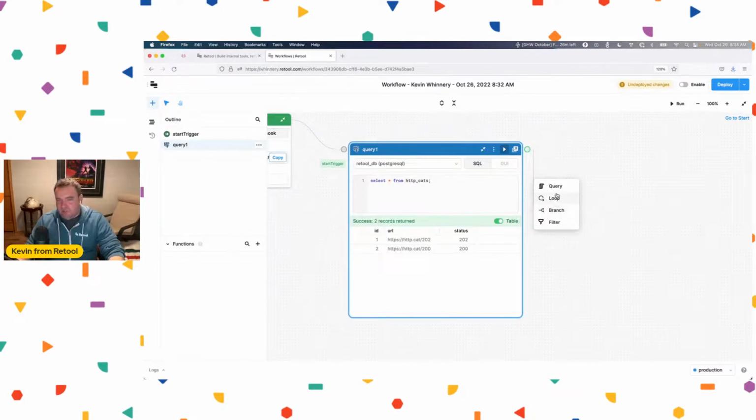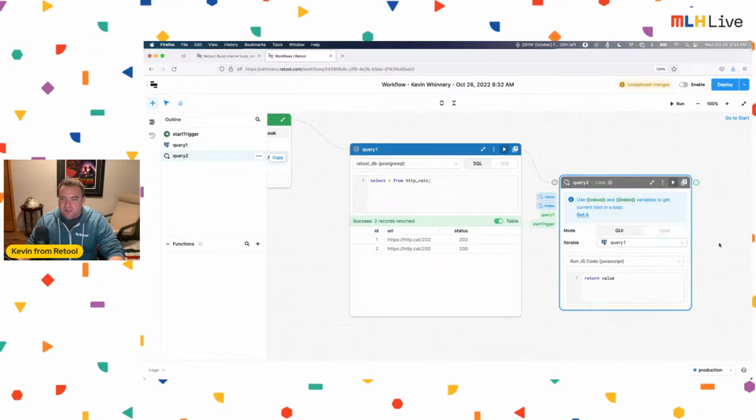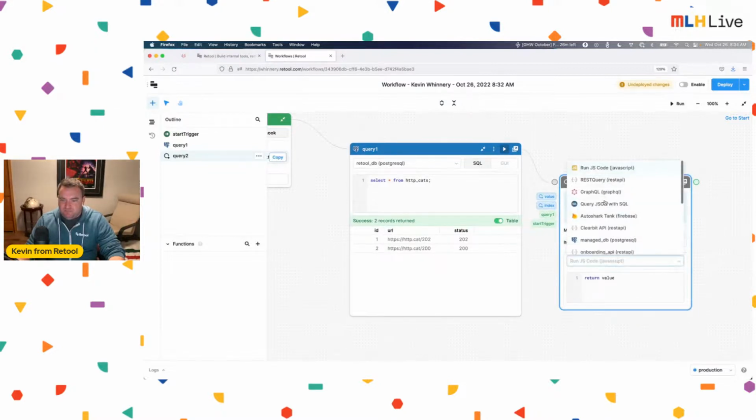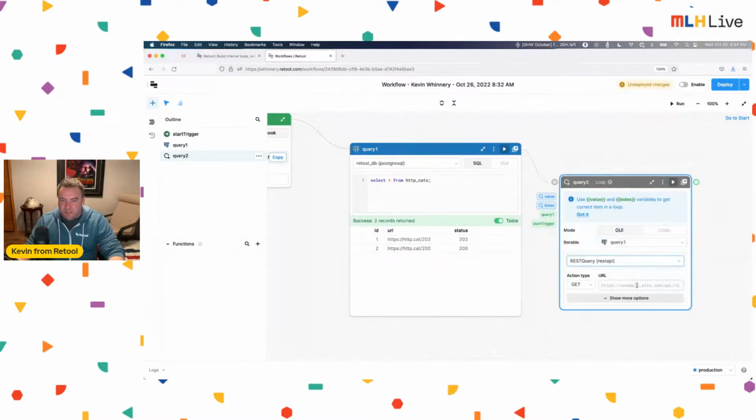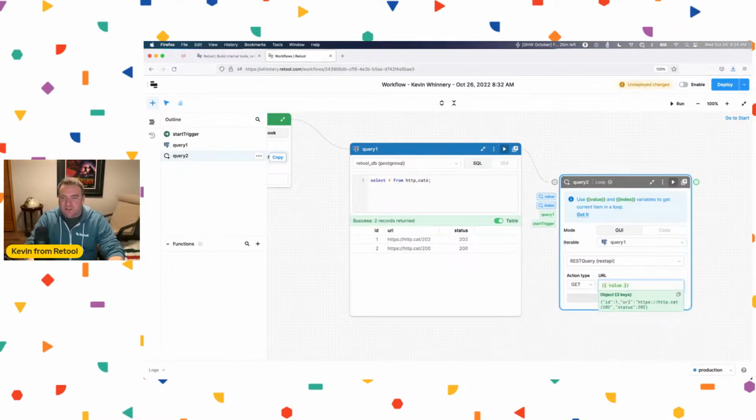So you could say for each of these items in the loop, maybe you could just do a REST API request for whatever the value is. So the value in this case would be each individual item within the data set that gets returned by the query. And then I think value.url would probably be the most appropriate thing to do there.